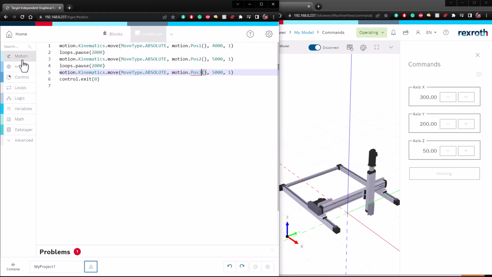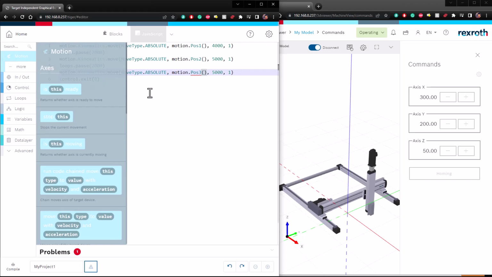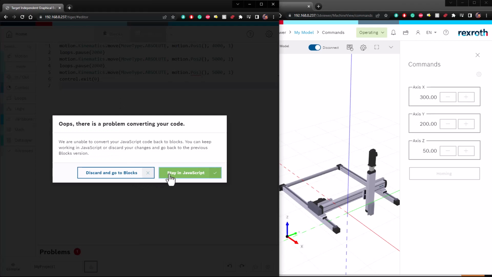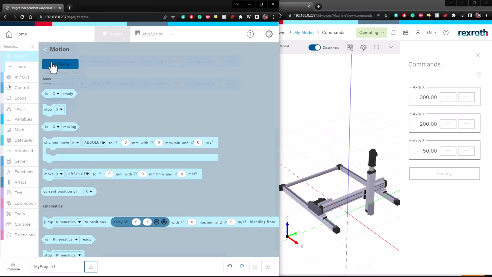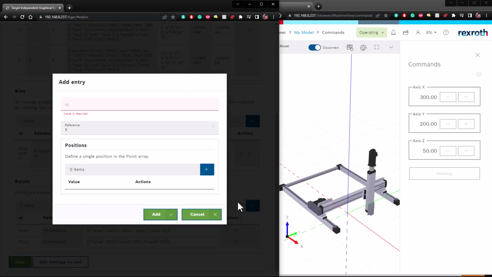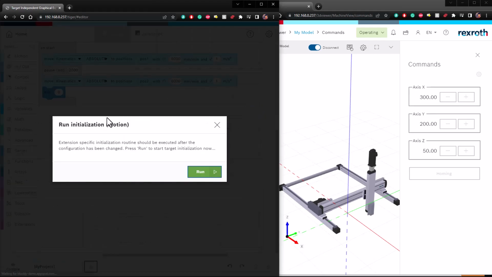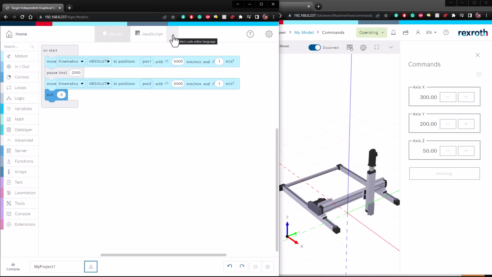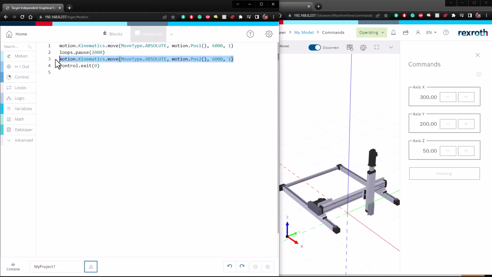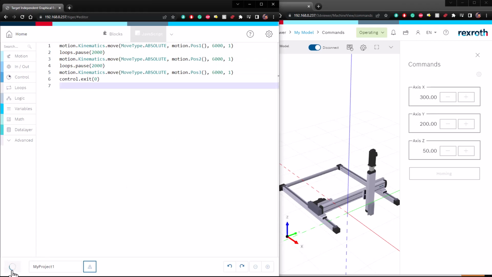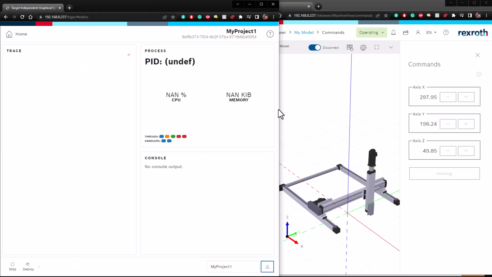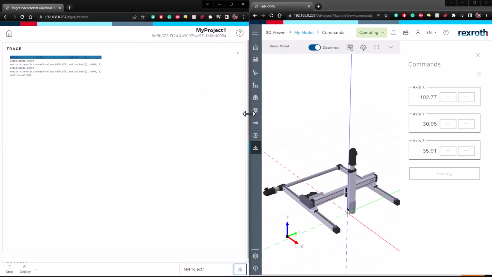So what you can do is, you can go to motion. Let's go to the block. Go to the motion, go to configure, and take another position. Let's write pose 3. And now I can add the third position just by copy pasting the code. And now you can compile and you can run. Now you can see how easy it was to add another position in your code, just by copy pasting.